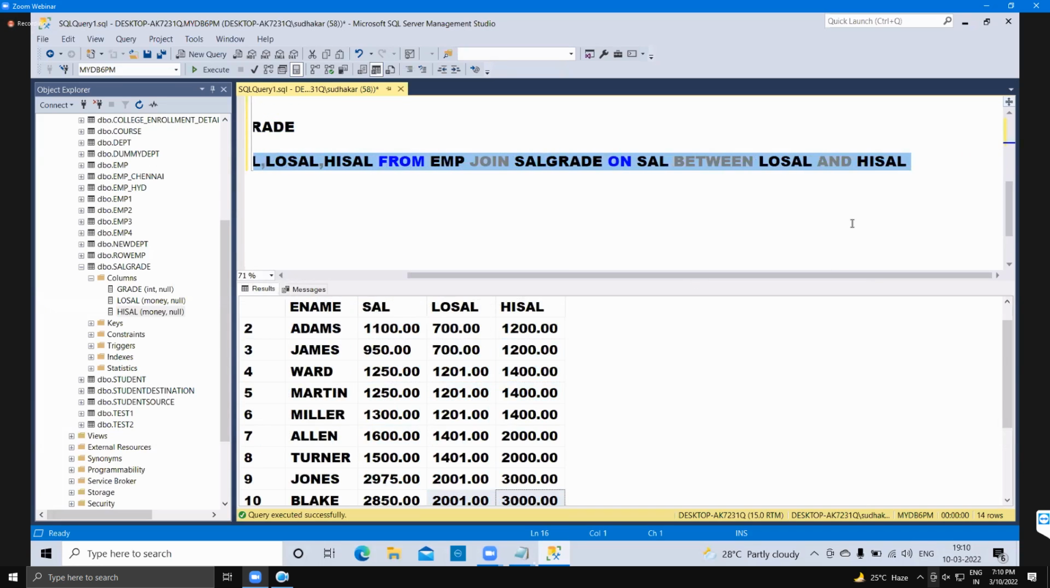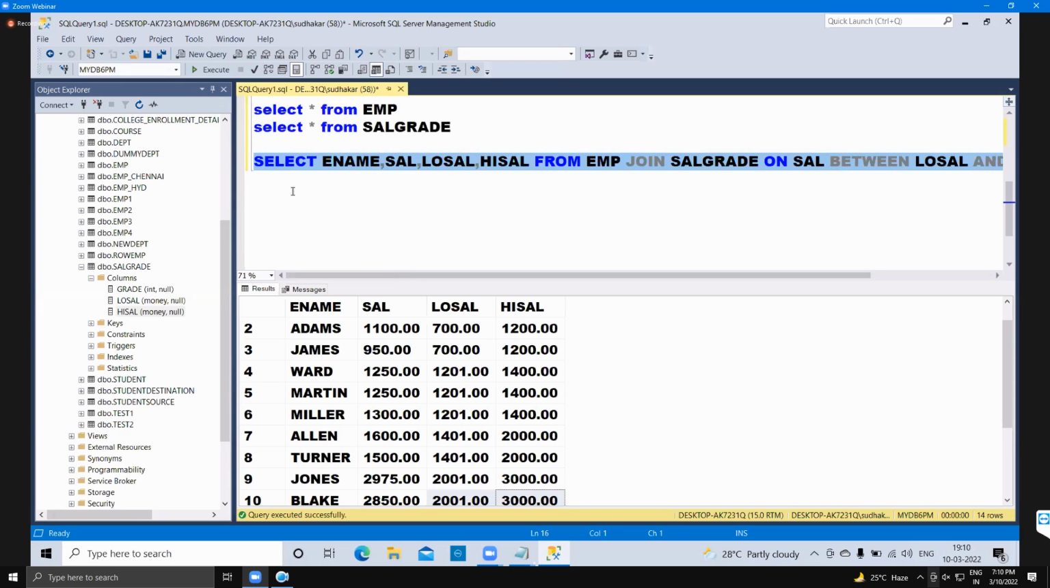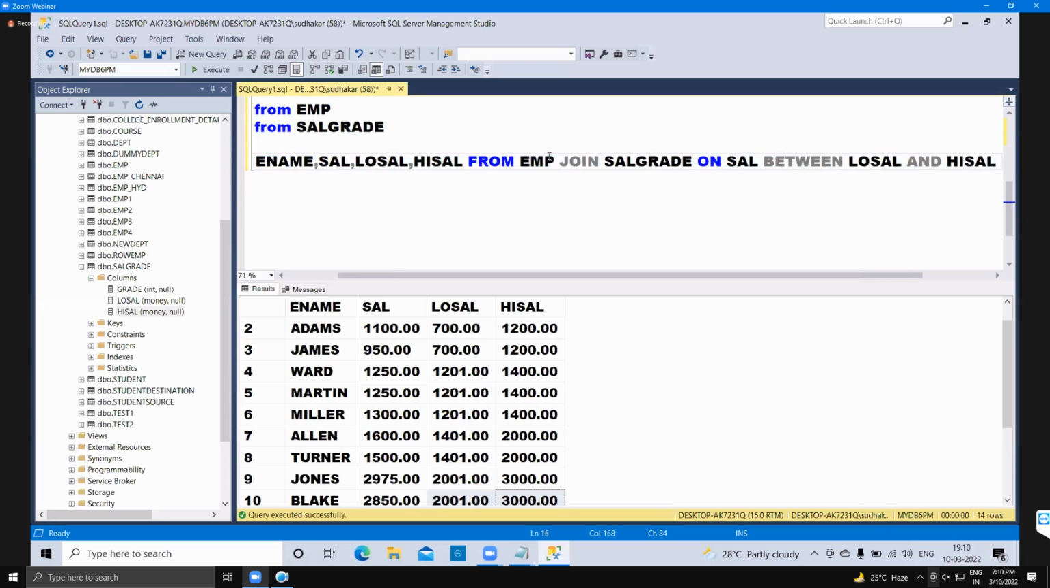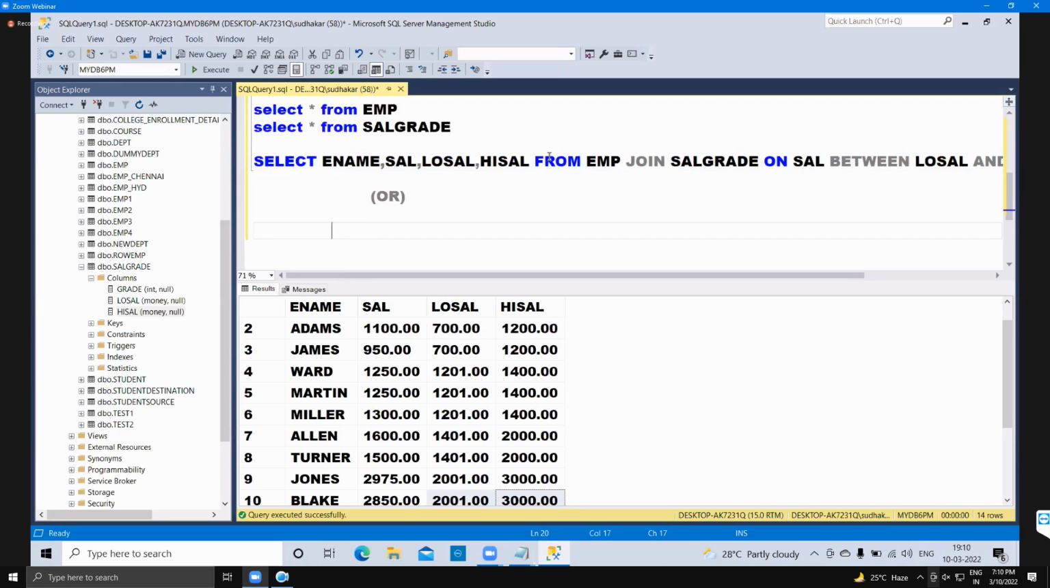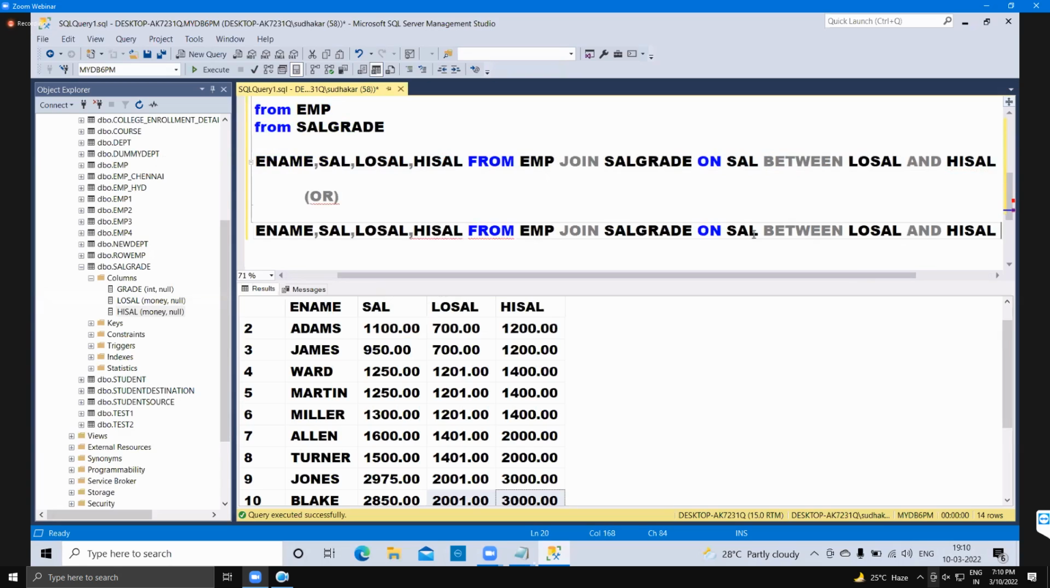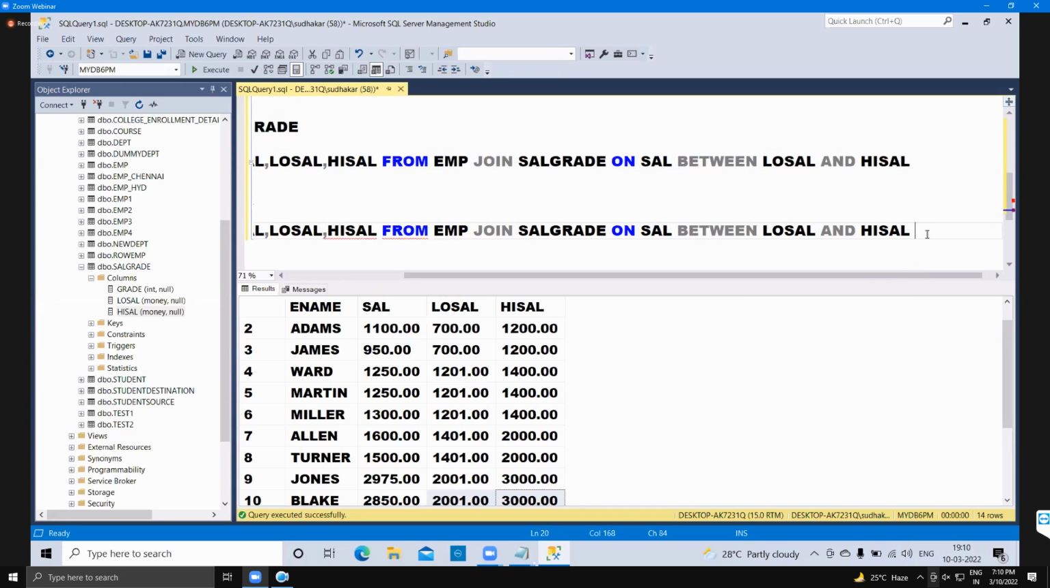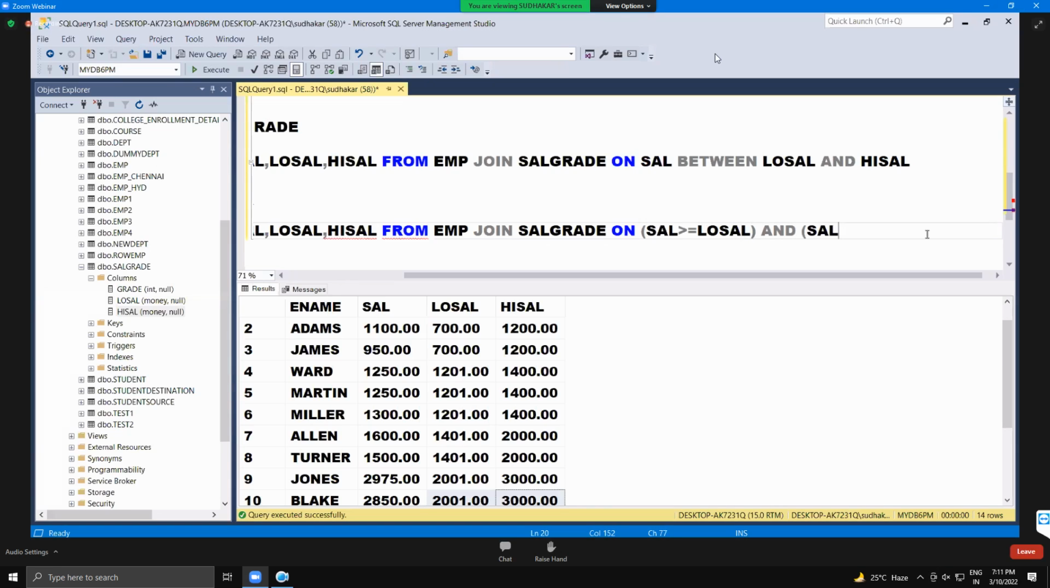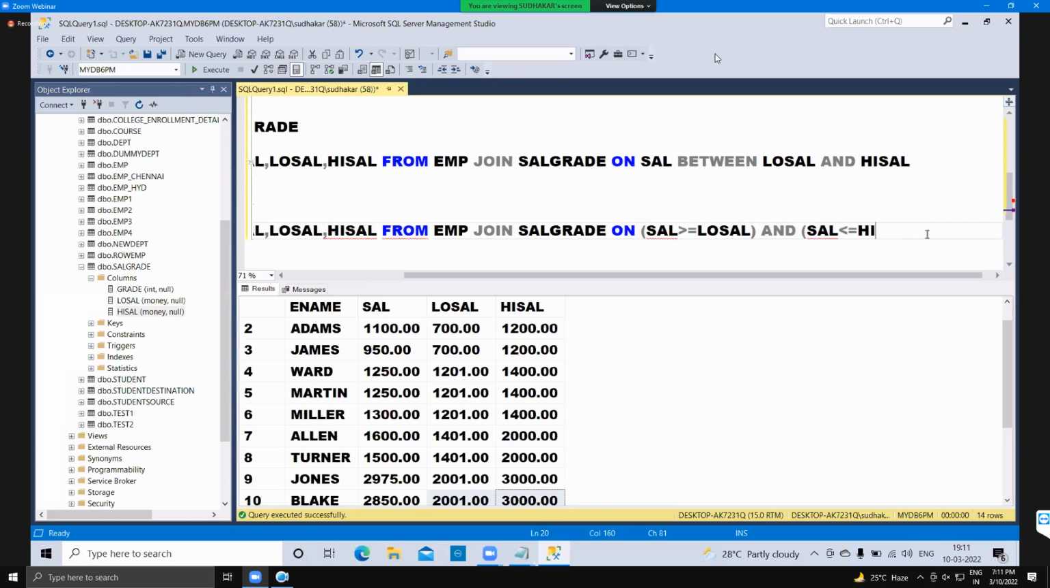But same, guys, whatever between operator I'm using, can I write it in another way also? In my join condition, can I write like this: ON salary greater than or equals to low sal AND salary less than or equals to high sal? In place of the between operator, can I write like this?